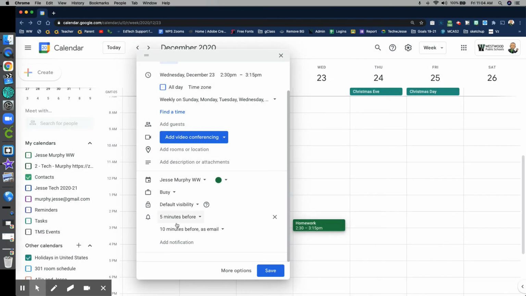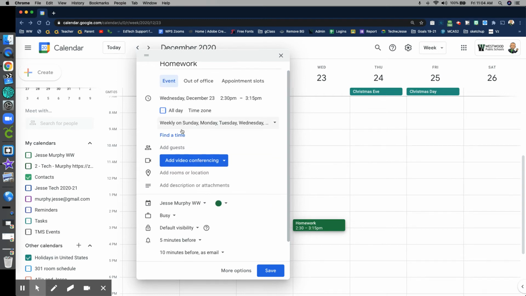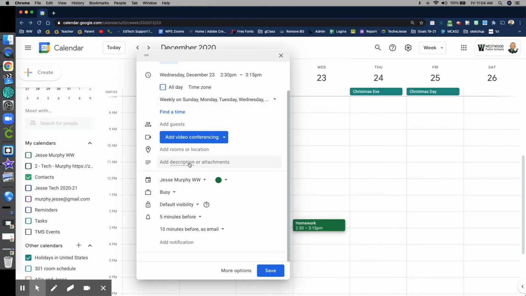Now, keep in mind that will be an email that you get every single day. So you might not want that. You might just want the phone notification. So the last thing I'm going to do is add a description.